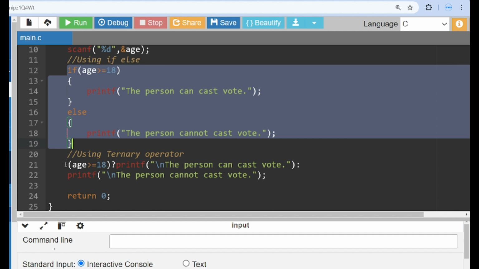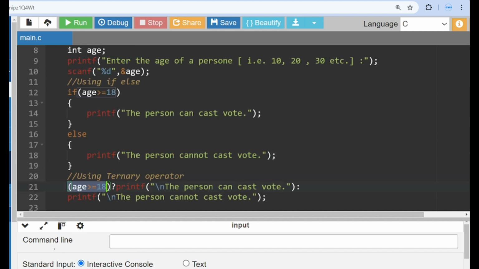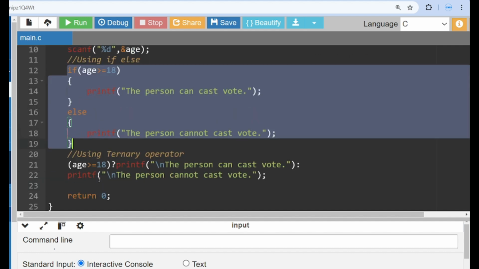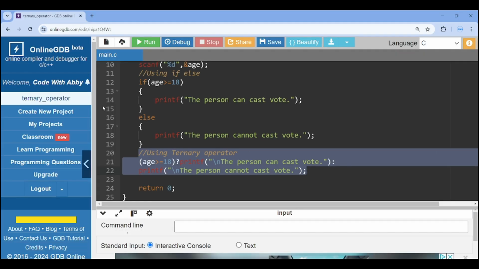So simply, in the ternary operator, this is the condition. If this condition is satisfied, then this, otherwise this. So if age is greater than or equal to 18, then the person can cast vote, else the person cannot cast vote. So you see that this is the same thing which we did using if else, getting achieved using the ternary operator here. So this is the shorthand for if else, right? Hope this is clear to you.